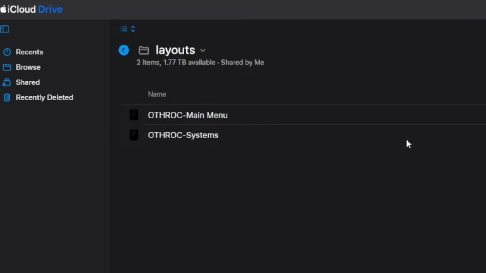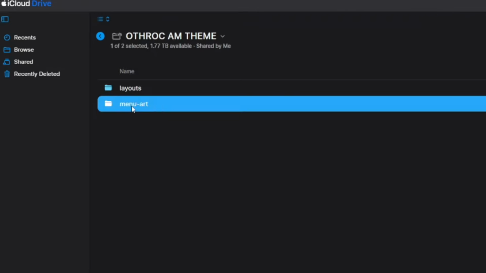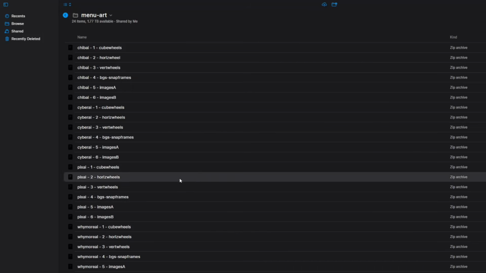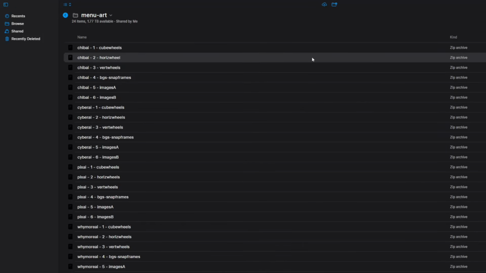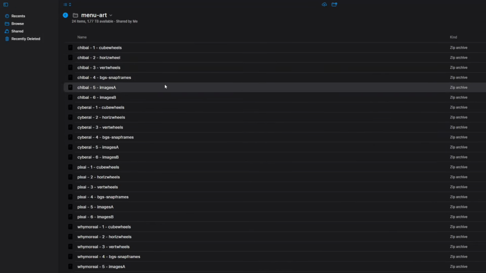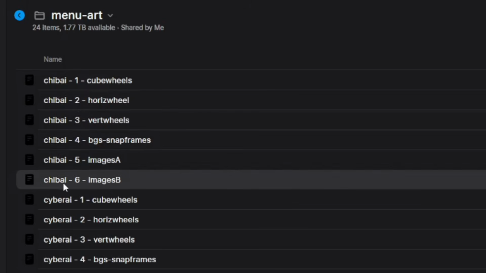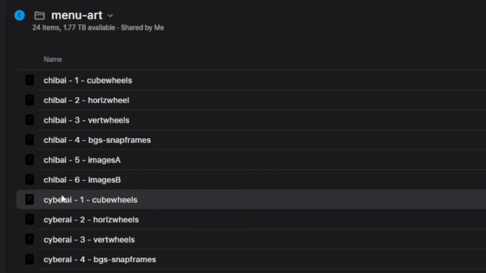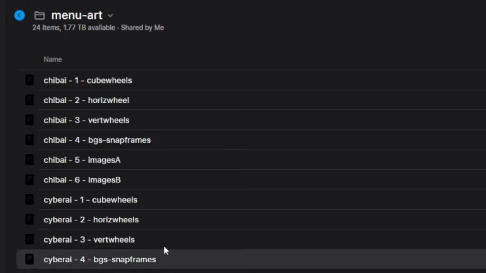They're not very big. You might be a bit blown away by this menu art folder, and we'll explain why there's so much. There's actually 24 zip files here, and I don't know how many gigabytes. It could be 30. That's a lot. But you'll see there's Chiba 1, 2, 3, 4, 5, 6. So there's six each of four different theme styles: Chiba, Cyberai, Pixia, and Whymoreai. You'll understand that in a minute. So download all of these.